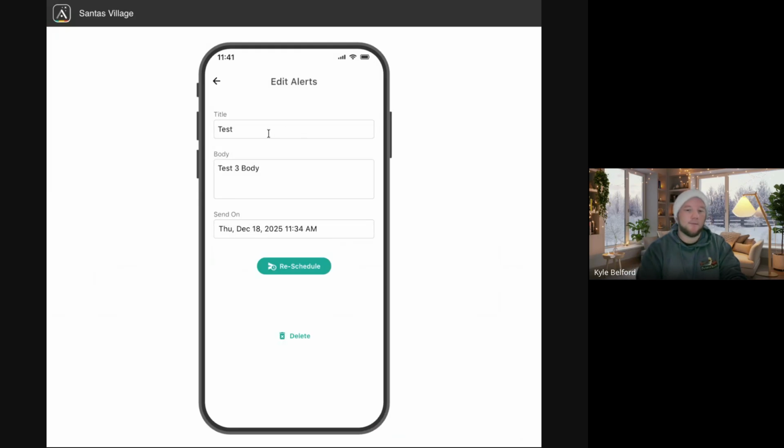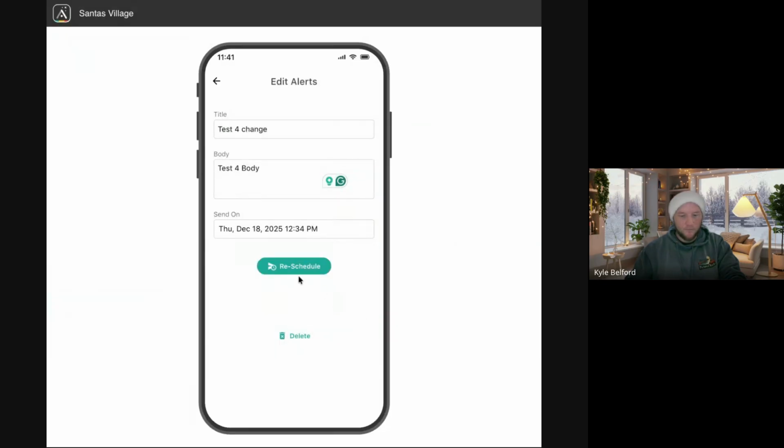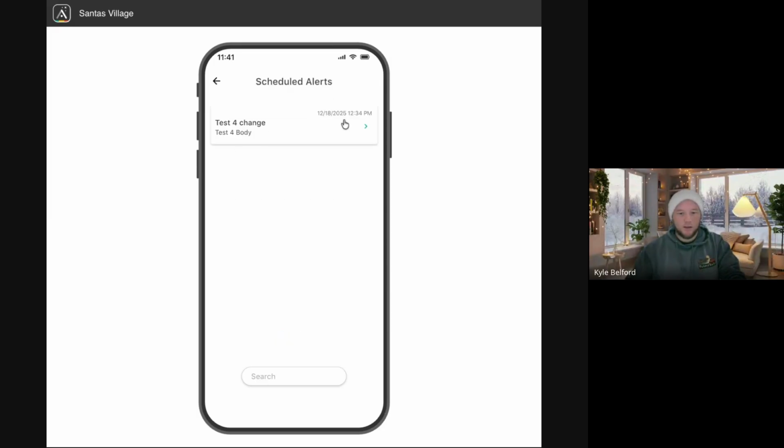So let's say test 4 change, and then test 4 change, and then let's go through and take that to tomorrow. But now let's do 12:33 instead. And let's reschedule that. And then, so I've rescheduled that. And then there's tomorrow at 12:34, test change body.